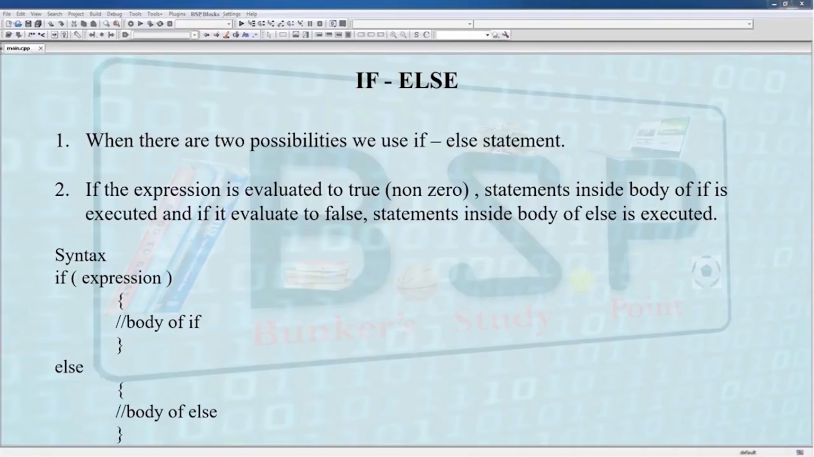If was used when a certain condition is true, then a certain block of code should be followed, else it should be skipped. Now in if else, if the condition is true, the statements under the if block are executed, else the statements under the else block are executed. That is, the program is branched into two ways, and only one way is to be selected. The syntax is if, and in the parenthesis there is an expression; if it turns out to be true, the body of if will be executed, else the body of else will be executed.